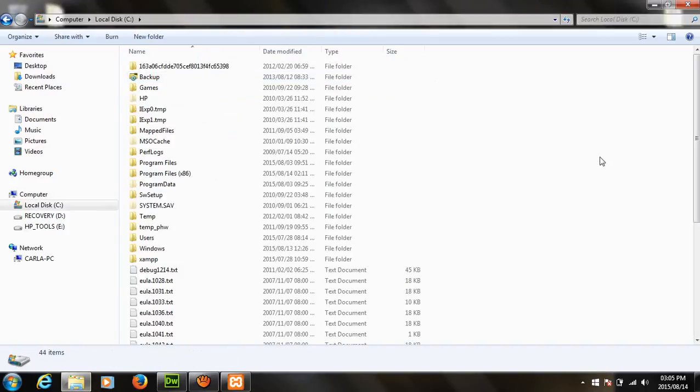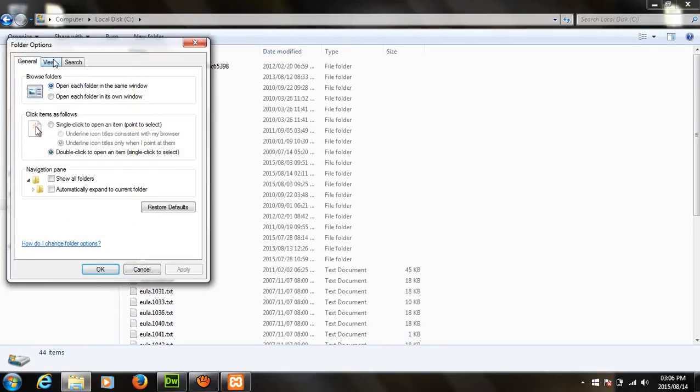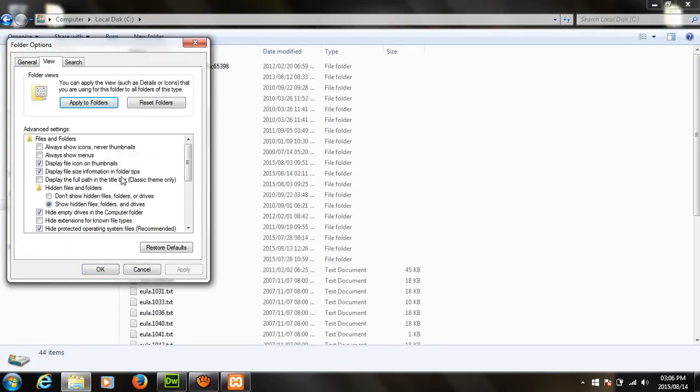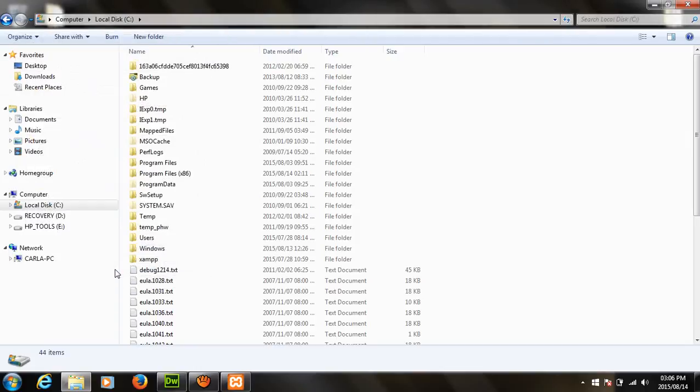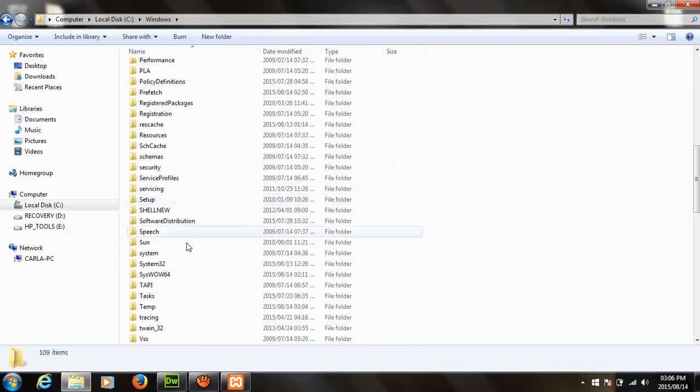Now, some of you may not be able to see these folders that I'm about to show you. So what you're going to do is you're going to open up the Tools, Folder Options, View. And then you're going to say Show Hidden Files, Folders, and Drives. And you're also going to uncheck Hide extensions for known file types. Then you're going to open up the Windows folder. You're going to go all the way down to System32.